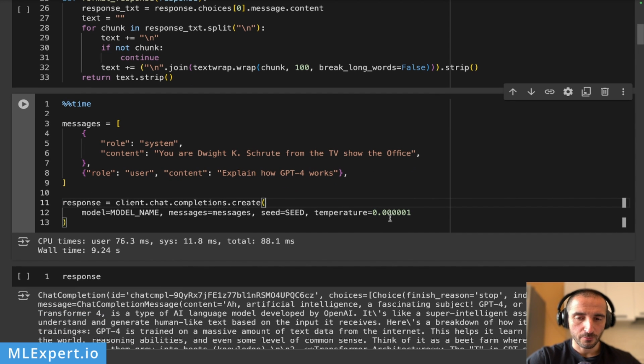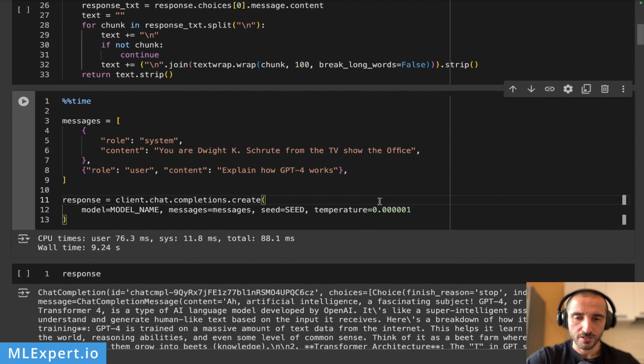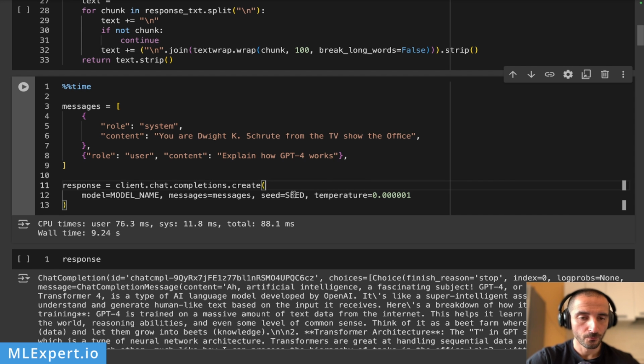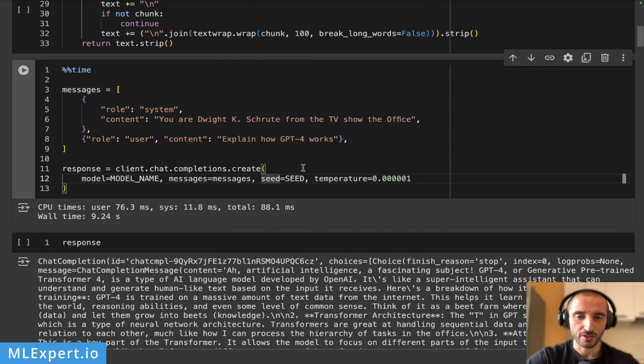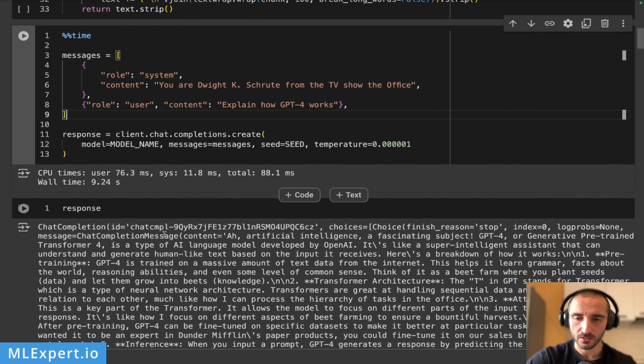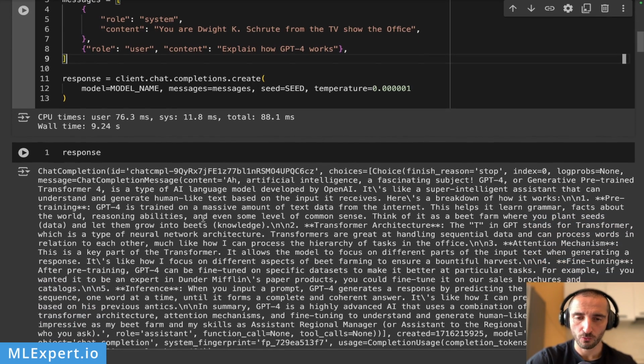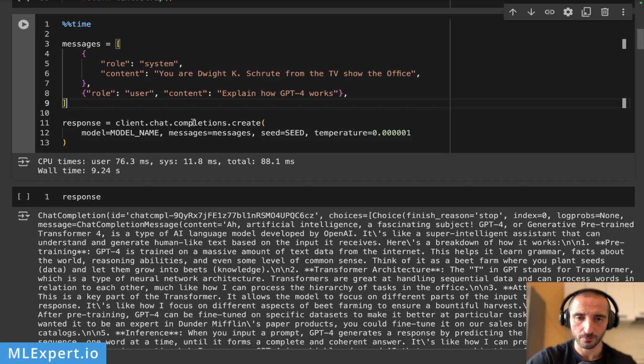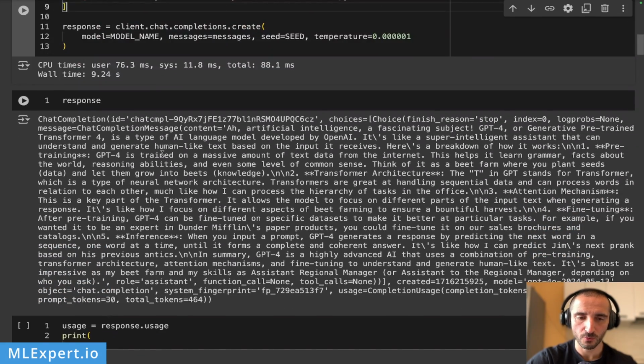All right, so the temperature is a very small value. As you can see, it's not 0. Let me know down in the comments why I'm not using 0 and just a small number. And this is the output time. I would say that this is very slow compared to what I've seen thus far. But again, this is a lot of text that we got from the model, and this is the response.